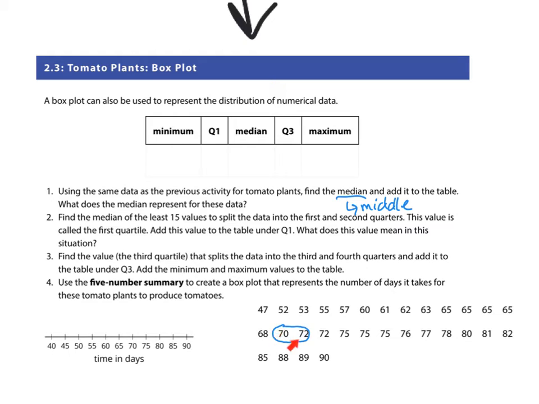You're going to have these 2 numbers that are in the middle, the 15th and the 16th terms. And so when that happens, you actually find the average or the mean of those 2 numbers. So that's going to be 71 as our median. I'm also just going to draw a line right here to split our data in half.